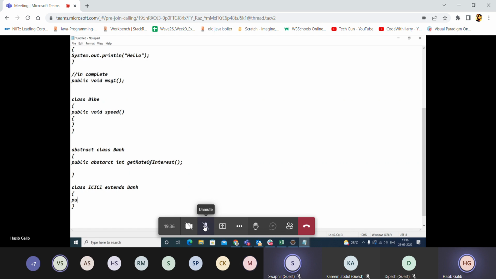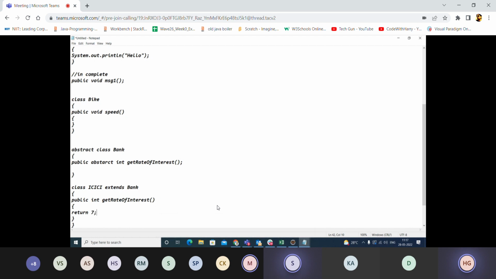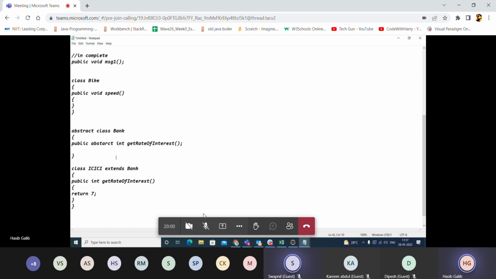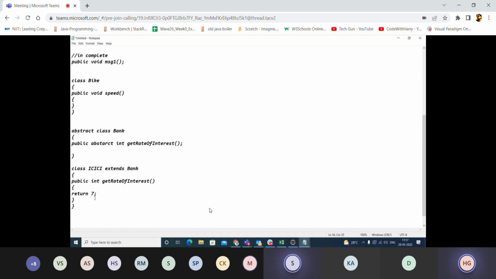So over here I'll write public int getRateOfInterest(). Now it will have a complete function, because I'm implementing what it is supposed to do, and I'm writing return 7; So this is how an abstract class is used in any Java program. We have an abstract class which has at least one abstract method, and the class which extends that abstract class will have the implementation of all the incomplete functions in the abstract class. Clear? Understood, guys?